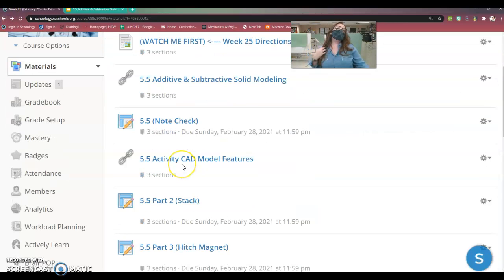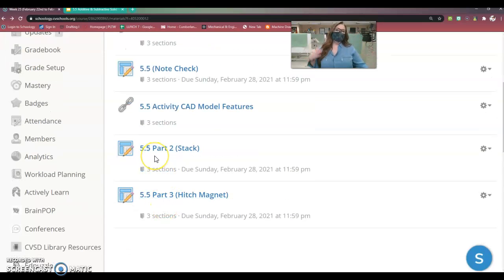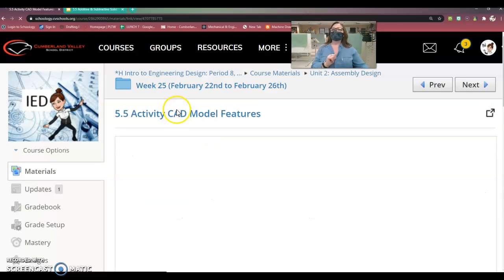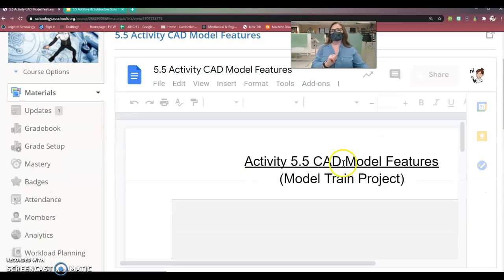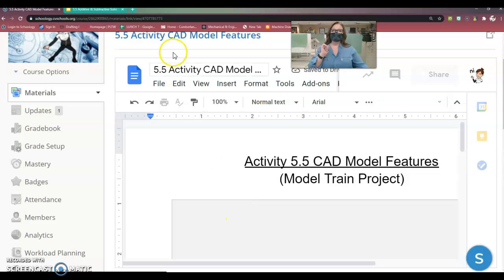Then we are going to be getting into an activity that we are not going to finish this week. I just don't see it. I only gave us 2 parts. I may give us a third depending on how quickly we get them done. They're very simple. You are going to go into Onshape and create one document, and you can label it 5.5 train activity. I think that's what it's called, the 5.5 model train project.